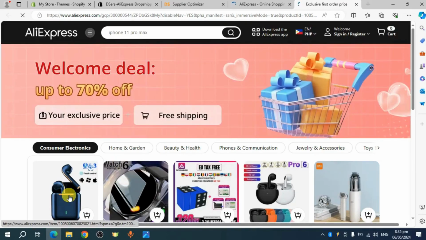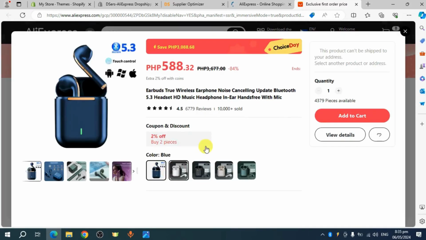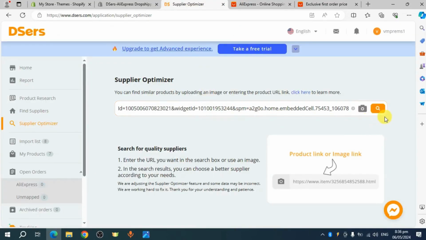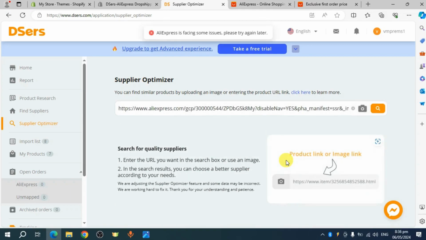Now on this earphone that we have right here, let's head over and click this particular product and see the preview. Now this is what it will look like. So what you can do is head over and copy the actual URL, then add that particular URL right here and click on the search. Now this will upload this particular image or URL and product, and it will search for that product on your Aliexpress.